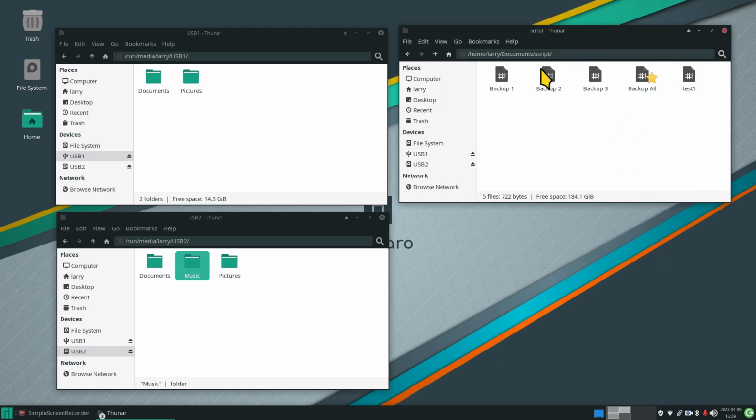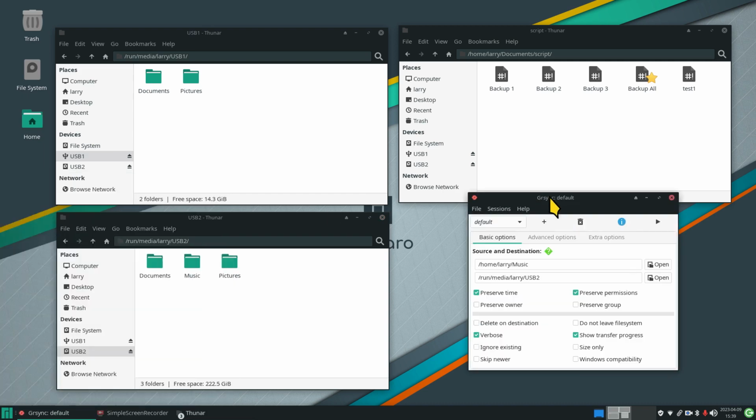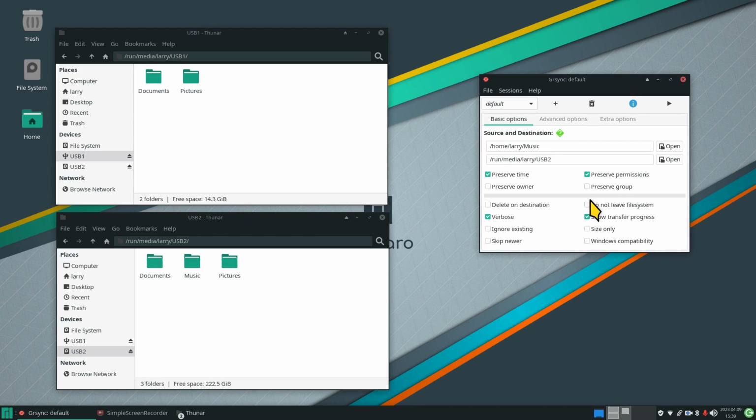All right, now I'm done talking about scripts in general. You can see how powerful they can be. You can write as many as you want. Let's talk about Grsync for a second. So Grsync has to be installed. Let me close this. And Grsync in general is used for syncing up a single source to a single destination.